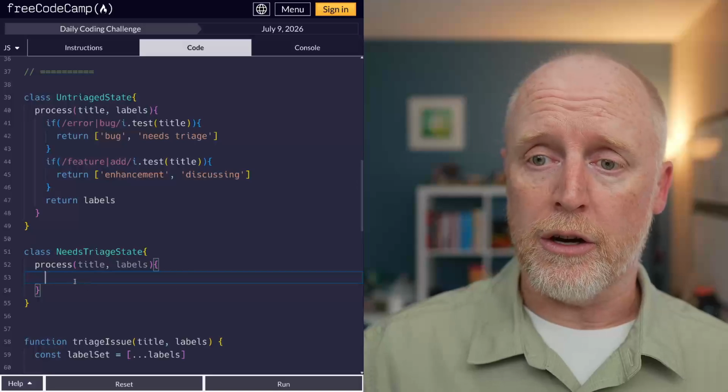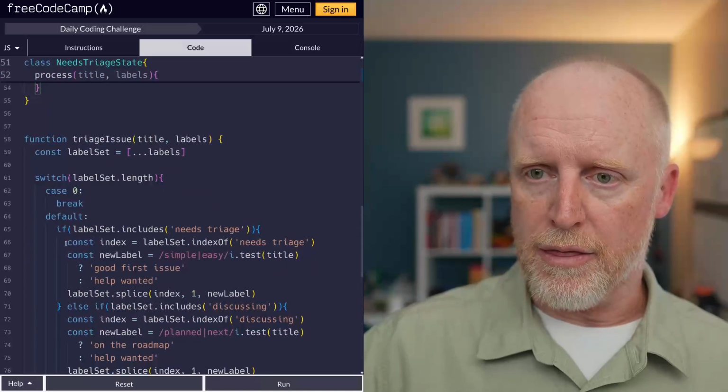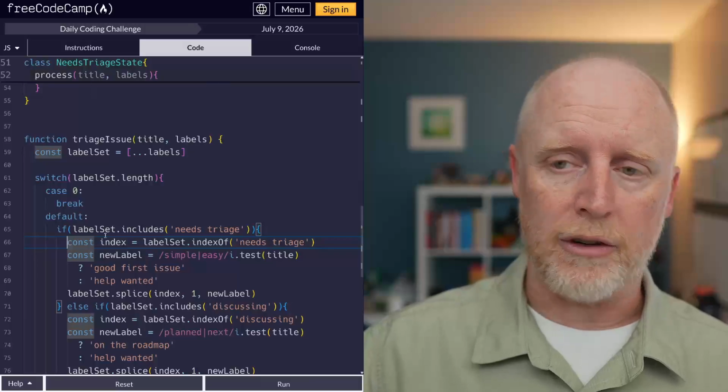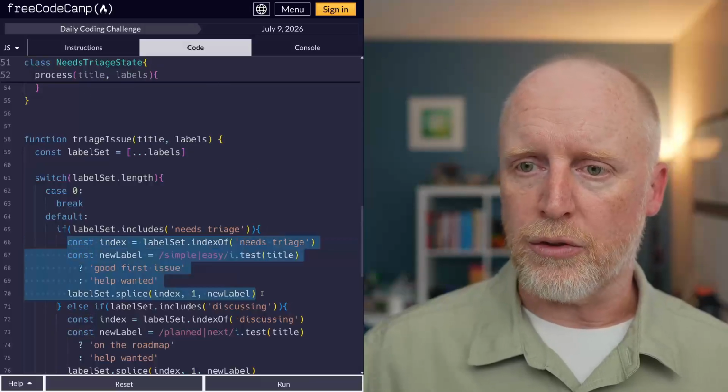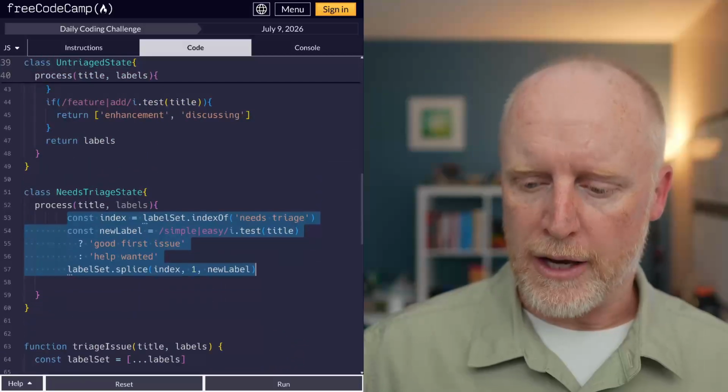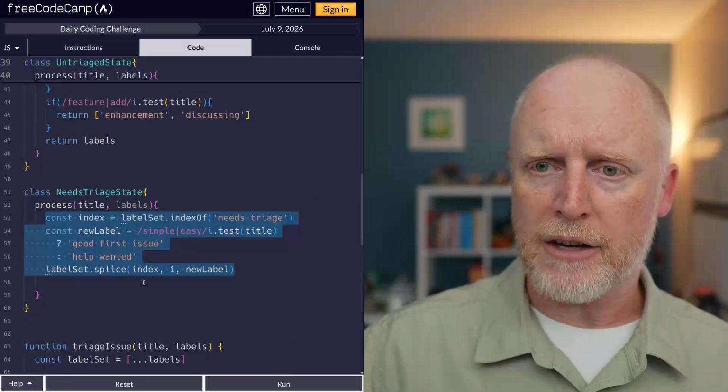Now, what are we doing here? Well, we're taking all of this stuff inside of this conditional. We don't need the conditional because that's the class, right? But we need all of this right here. We're going to bring it up and drop it inside of here, okay? And then indent it back just to make it clean.